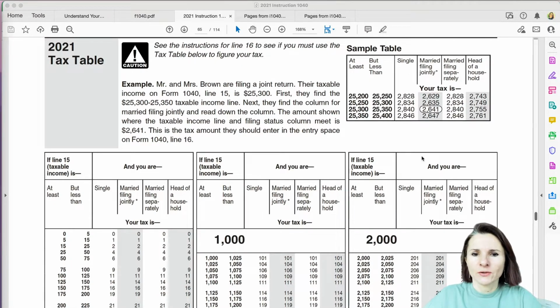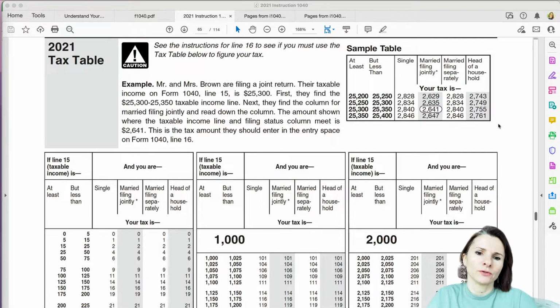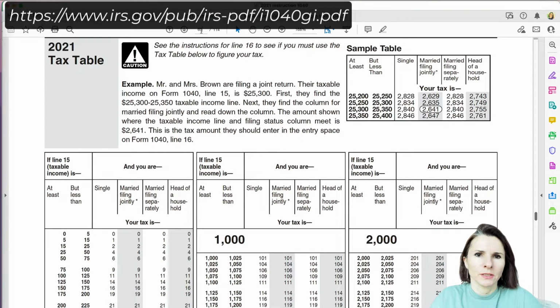Hi everyone, this is Aki with another tax video going over the tax tables and how to read them, as well as how to calculate your tax due if your taxable income is above 100,000, because these tables only refer to income up to 100,000.